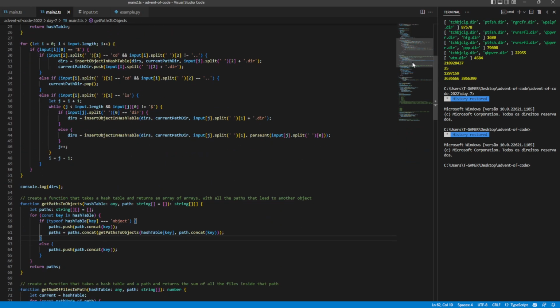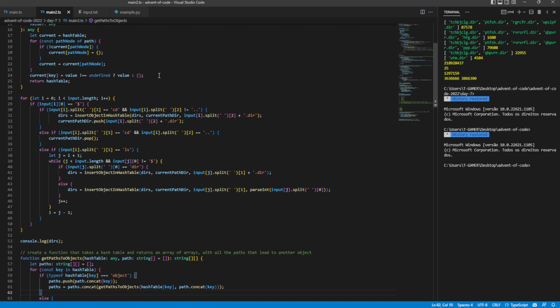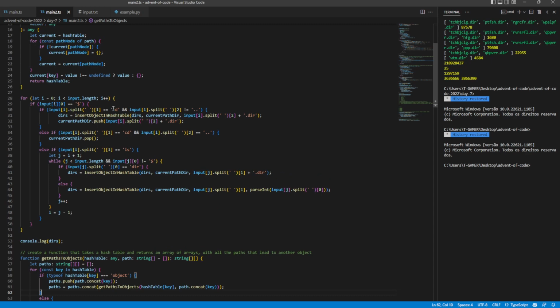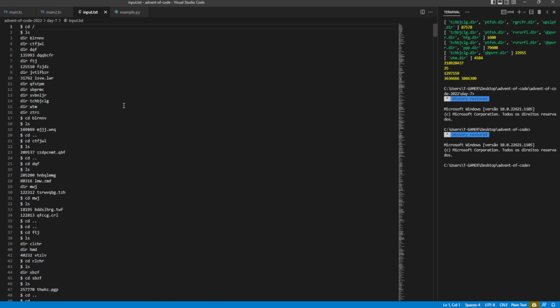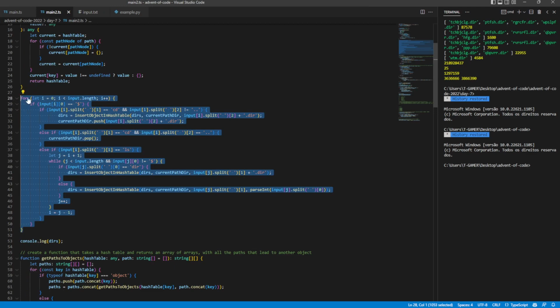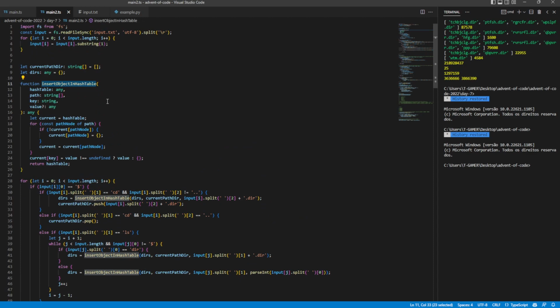Well, I first had to read this input and create a tree, a file tree based on this navigation that is in the input. And to do that, I use this code right here and this function to create a tree.